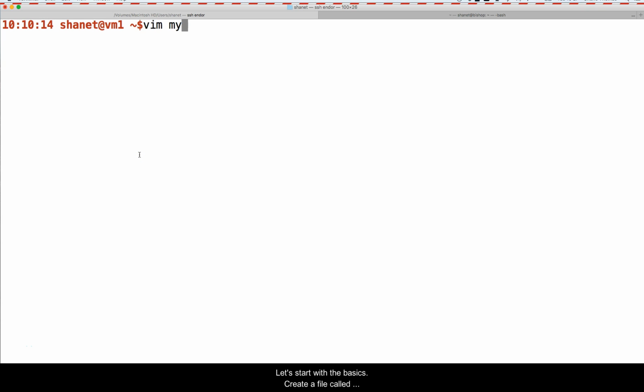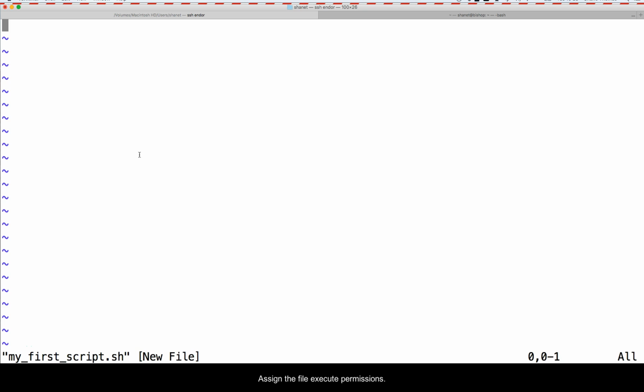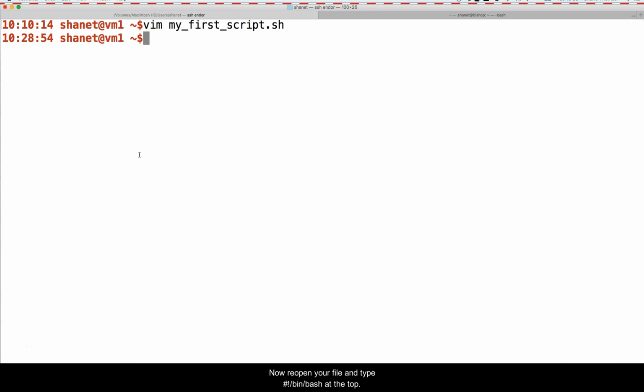Create a file called my_first_script.sh in your home directory. Assign the file execute permissions. Now reopen the file and type #!/bin/bash at the top. This instructs the script what shell to run under.